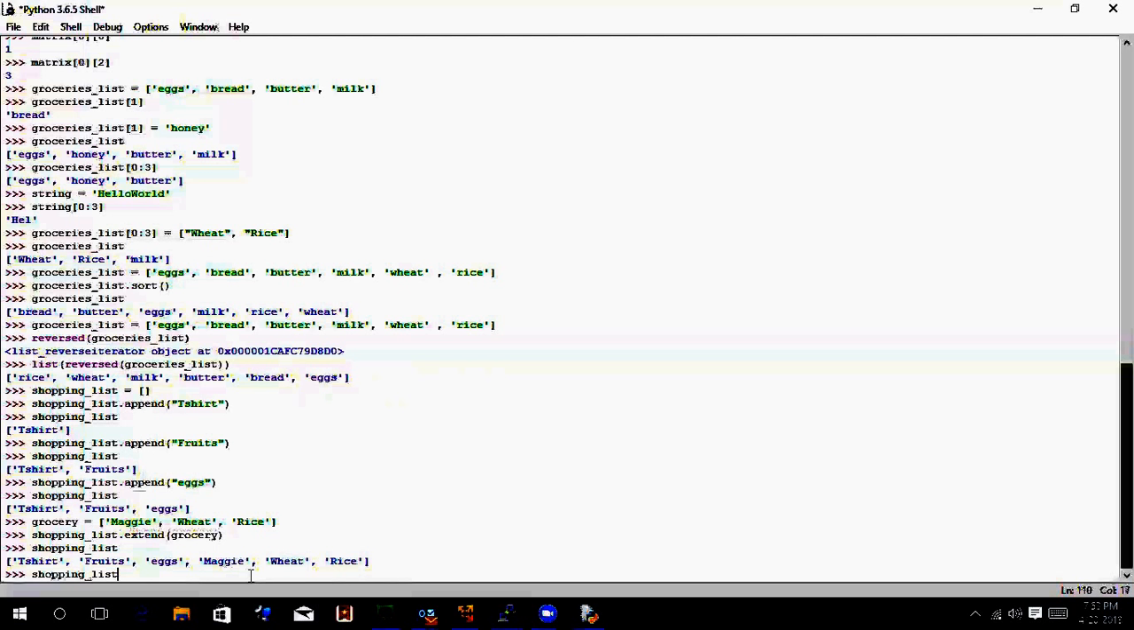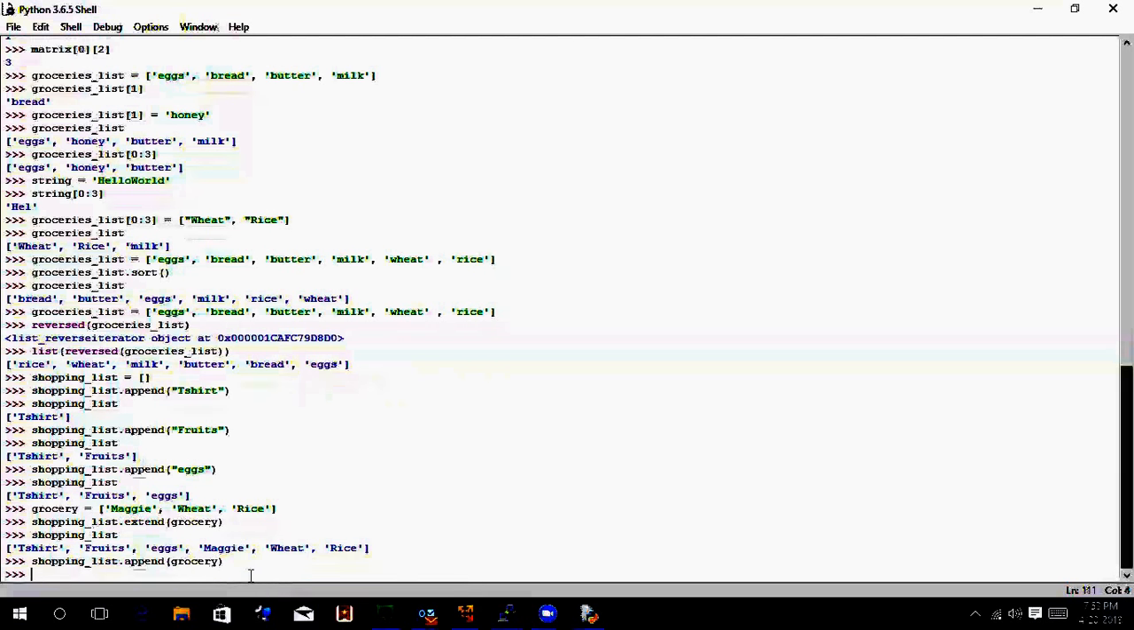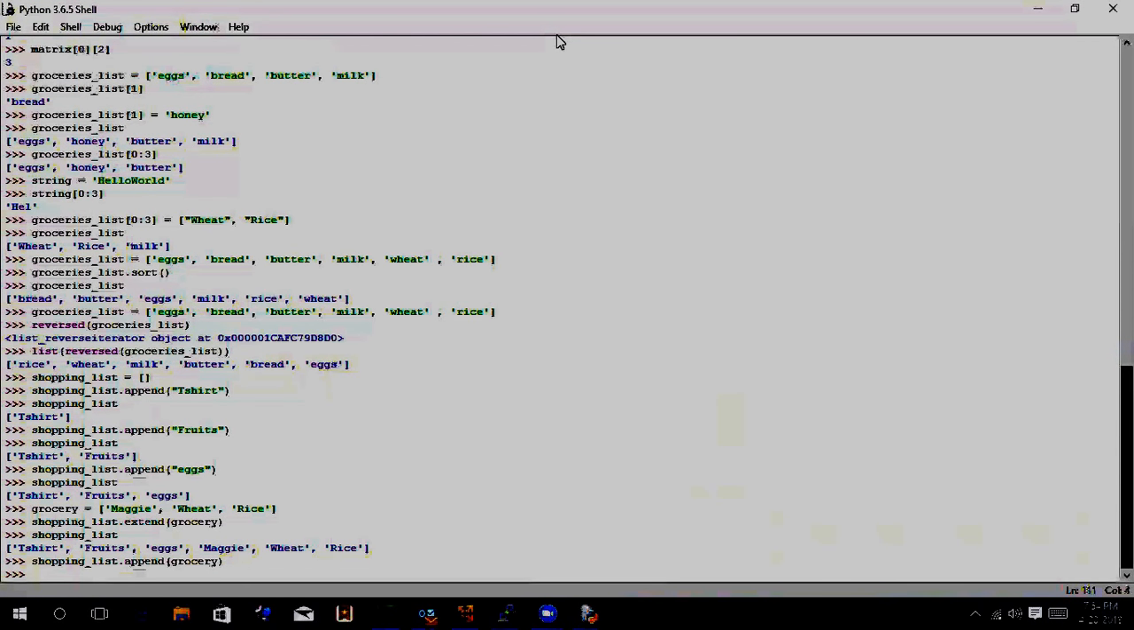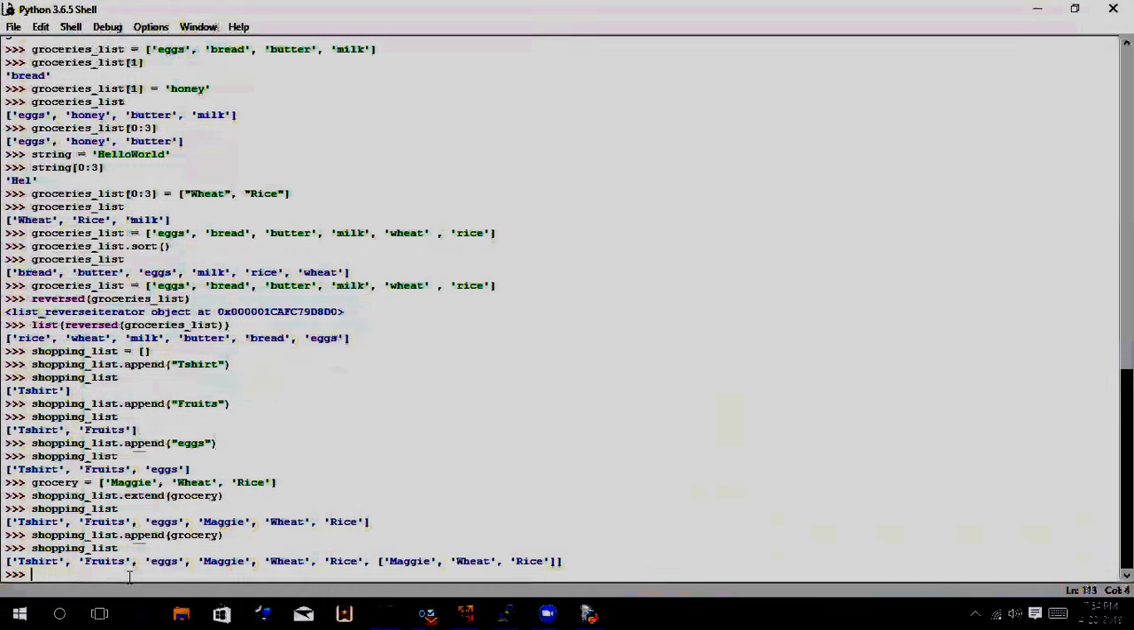Apart from this, if we do shop underscore list, suppose I had done the operation append. So now what we have is the shopping list. You can see it has added the list as a single item in it. We don't want this one. So if you want to delete it, what will you do?